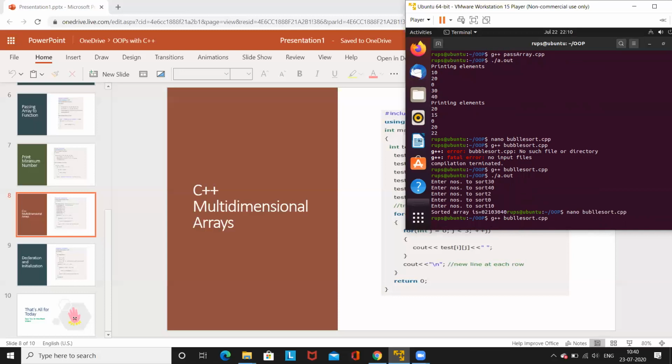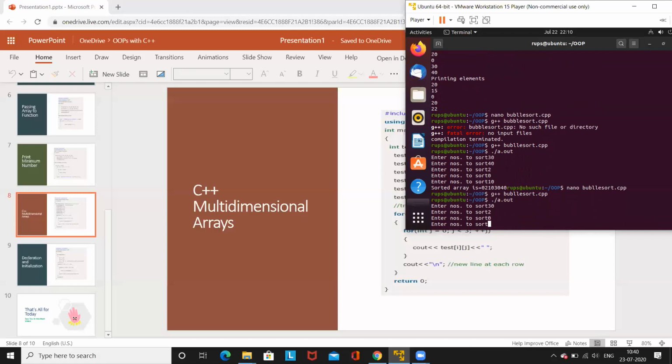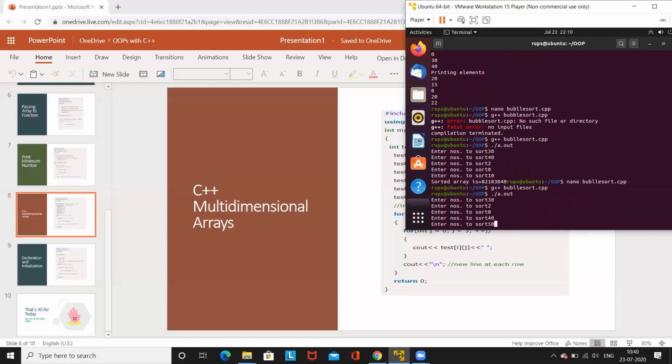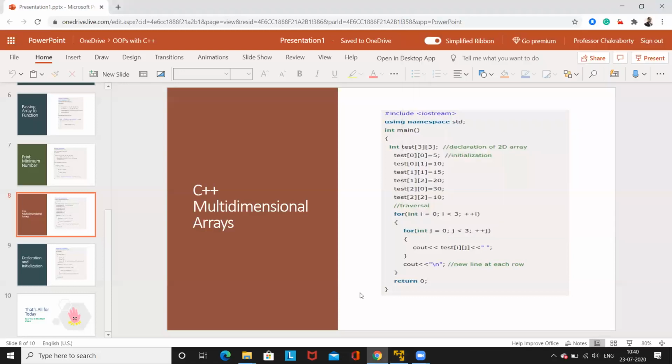Yeah, this one: 30, 20, 0, 40, 50 becomes 0, 20, 30, 40, 50, right? So that is how we can sort using the single dimension array. Now I will move to the multi-dimension array, and I will also show you hands-on as well.